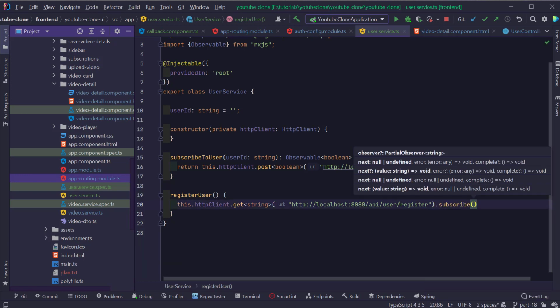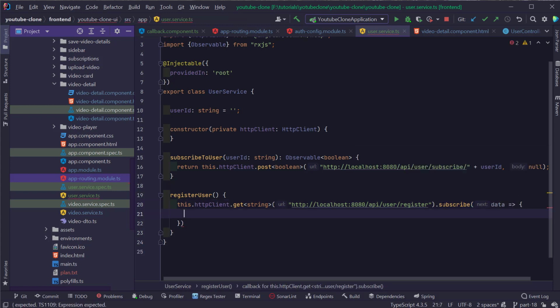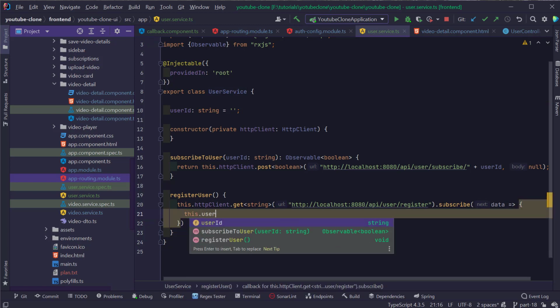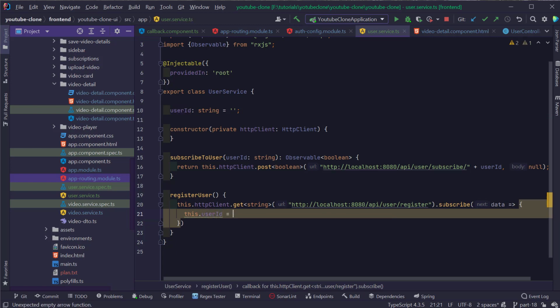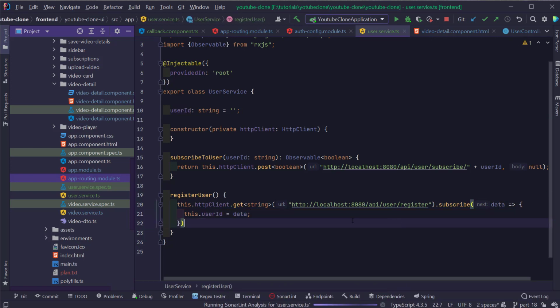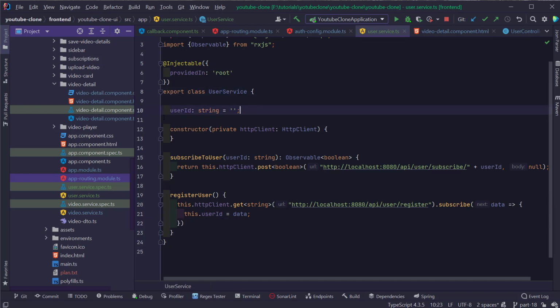So for that, I'm going to type in .subscribe, and inside the subscribe method, I'm going to assign the data coming from the backend. So this.userID is going to be data. So in this way, we are maintaining the user ID in memory using the user service. And whenever we want to access a user ID, we can just access this variable, right? But we cannot yet access this variable directly by the variable name because it violates the encapsulation property.